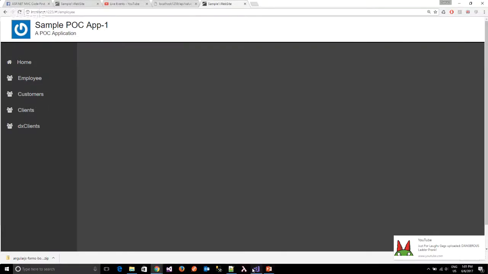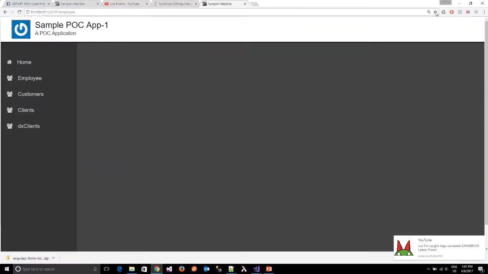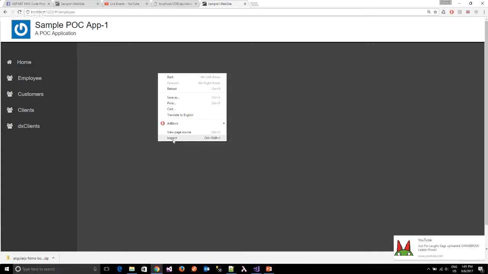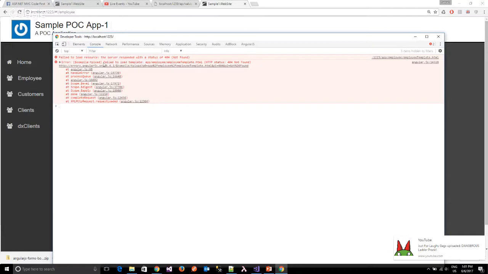HTML. So good debugging skills can help you here. Instead of panicking, just see the error code and see what you missed. It's natural that you will definitely miss these things a lot. I do that all the time. So if I click employee, I am definitely getting here, but it is still complaining: failed to load template app employee template.html. It is still having a problem.